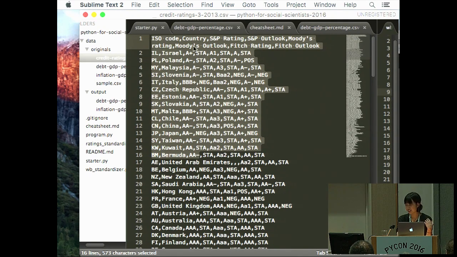Yep. So he said exactly the thing. Make a fields list that specifies the ones that we talked about, ISO code, S&P rating, Moody's rating, and then feed that into our CSV dict writer class to do the same thing. Does that make sense? Cool. So we can go ahead and implement that.